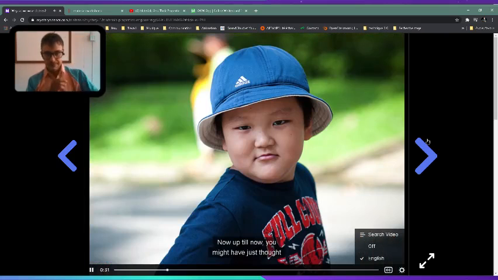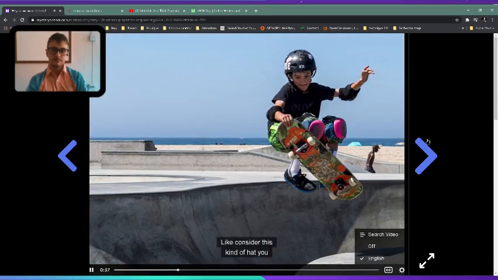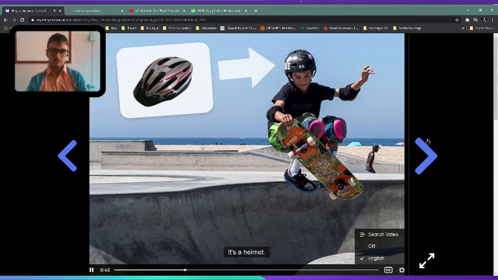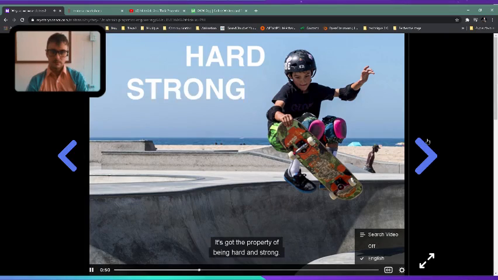Now, up till now, you might have just thought of a hat as something fun to wear. But hats can be extremely useful. Like consider this kind of hat you might have at home if you skateboard or ride a bike. It's a helmet. A helmet is a hat made of a special, thick kind of plastic. Very important. This material has properties that are like steel. It's got the property of being hard and strong. But unlike steel, this plastic material also has the property of being light, which makes it much more comfortable.